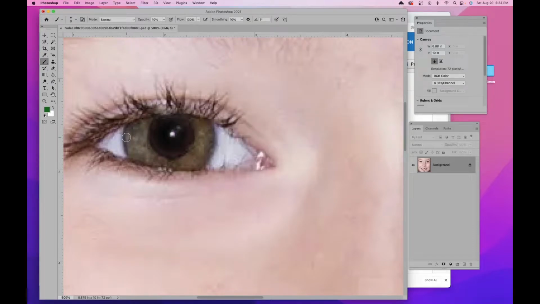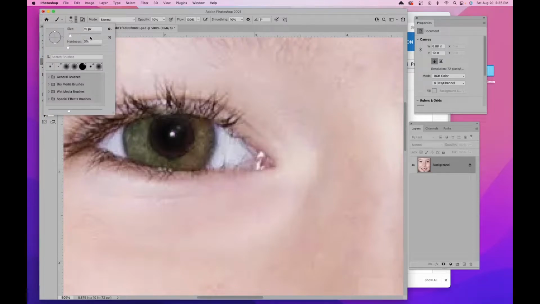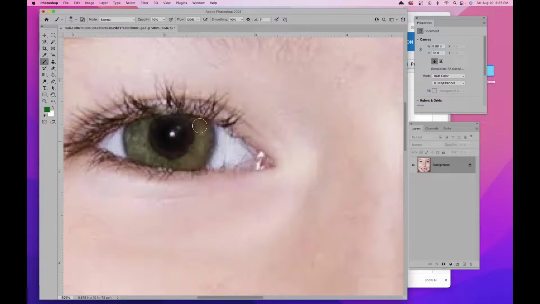I'll make my brush size a little bit bigger, and I'm just going to slowly paint her eyes in this space. I don't want to go too much into the skin or into the pupil itself, so I could make my brush size a little bit smaller just to get this area, and then bump it up. Again, I'm using my right or left bracket keys to make my brush size bigger or smaller, and you could also go up here and drag the slider for the size. I'm going to brush this in. So now we have a slight green cast over that eye.